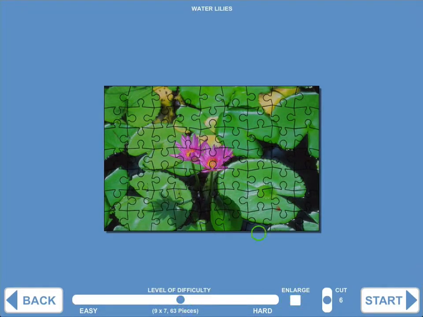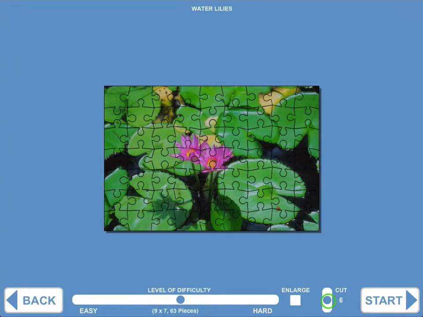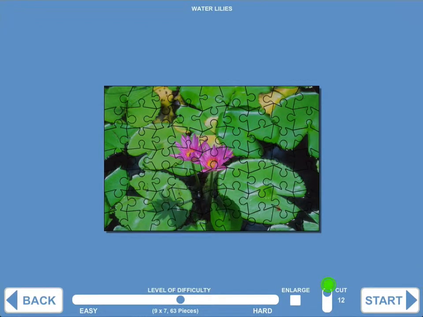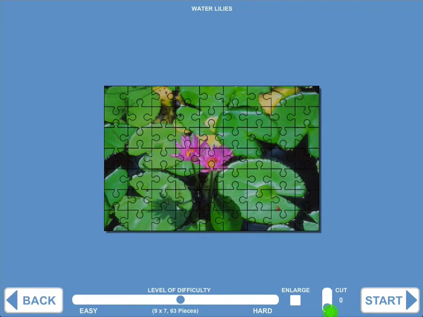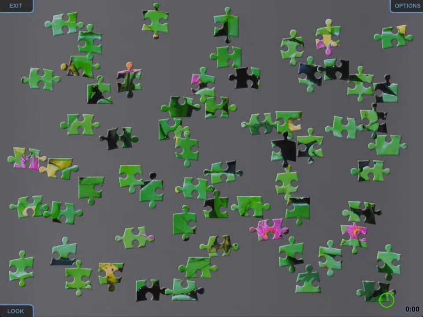If you want to have the image a little larger, take up more space on the screen, you can use the enlarge button. Also, you can change the cut. Moving it up will create more crooked pieces. Moving it all the way down to zero will create very straight edge pieces. Once you've selected everything just the way you want it, click the Start button and it will be broken up into puzzle pieces and you can now play.